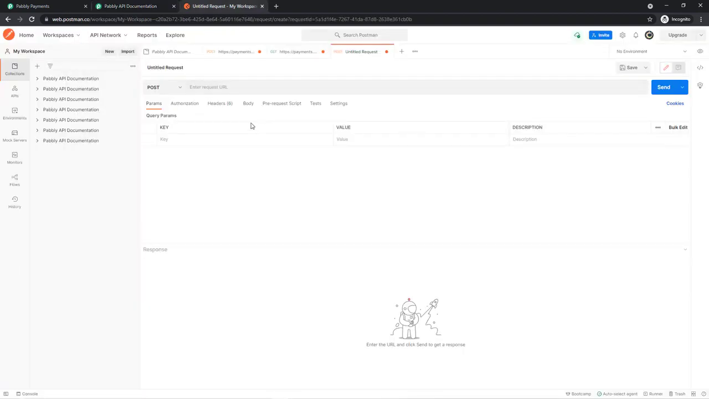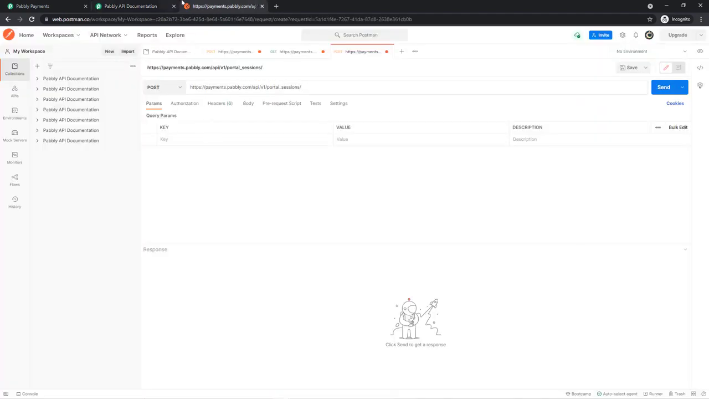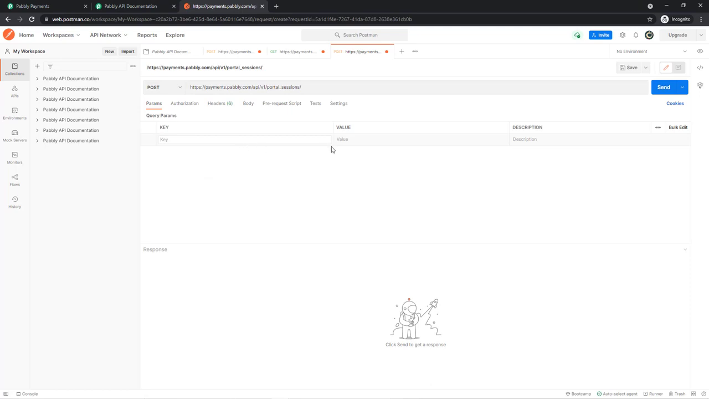I'll copy this endpoint URL and put it in Postman. We'll be running this API in Postman. And then we have to enter the parameters, which is customer ID. This is the required one. So we'll be using this parameter.